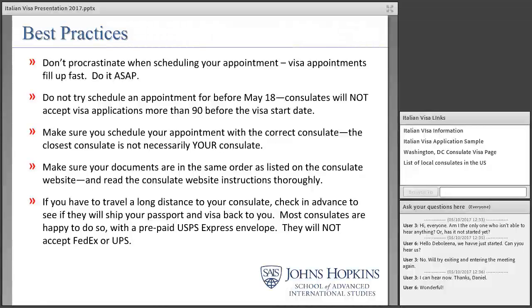These appointments fill up fast, sometimes 6 weeks in advance. So you should schedule your appointment as soon as possible. Don't wait. I've had a number of students in past years who waited way too long, and some of them were late for preterm because they couldn't get an appointment early enough. So schedule an appointment now. Schedule it as soon as you can.